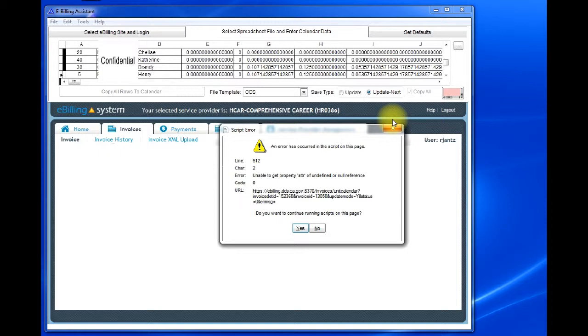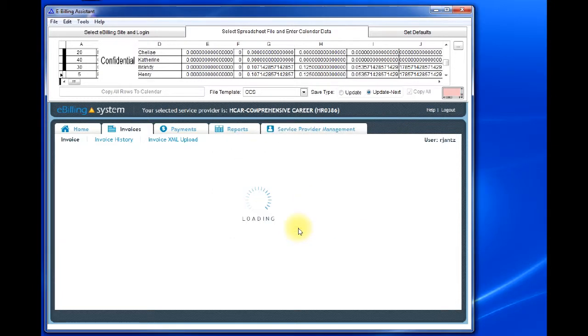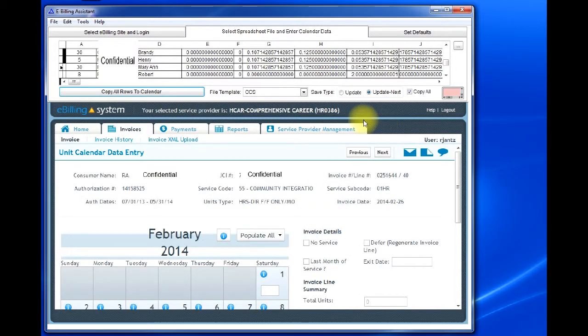This is a message from the web page about a script error. It is not an error from the eBilling Assistant software, although it may be due at least in part to the speed with which the application is pushing the data. So that the web page scripts will continue to function, we'll click Yes. When the web page throws this or any other error, the eBilling Assistant will drop out of the loop so that you can go back and check to see if there really is a problem.